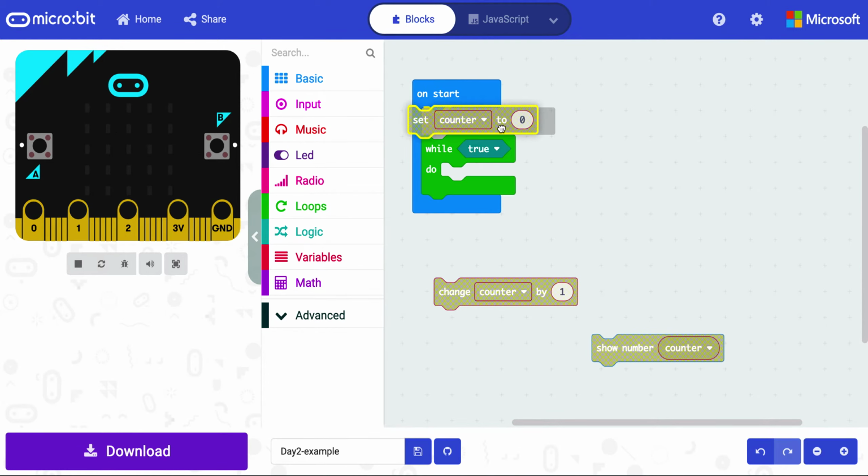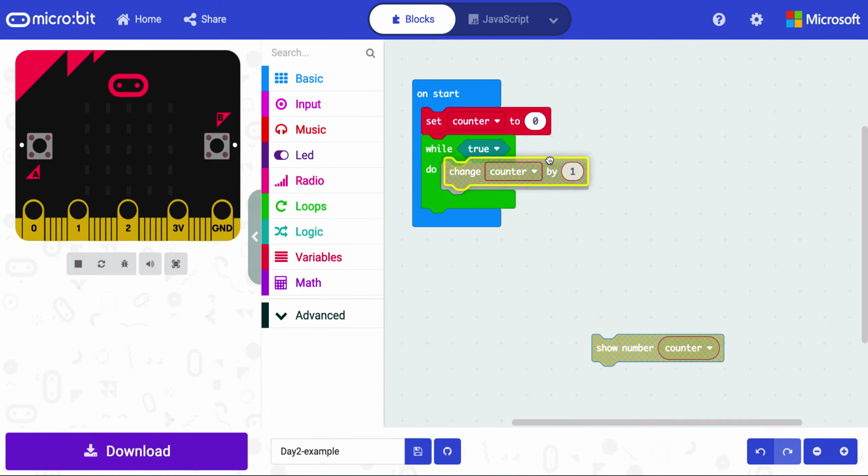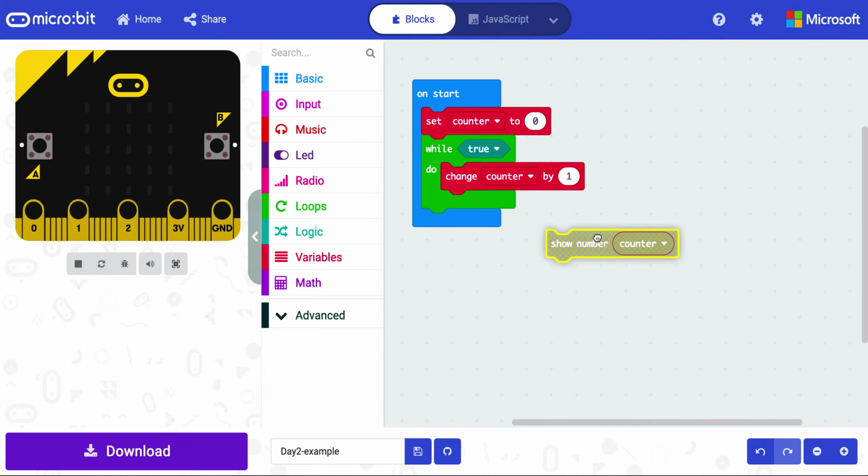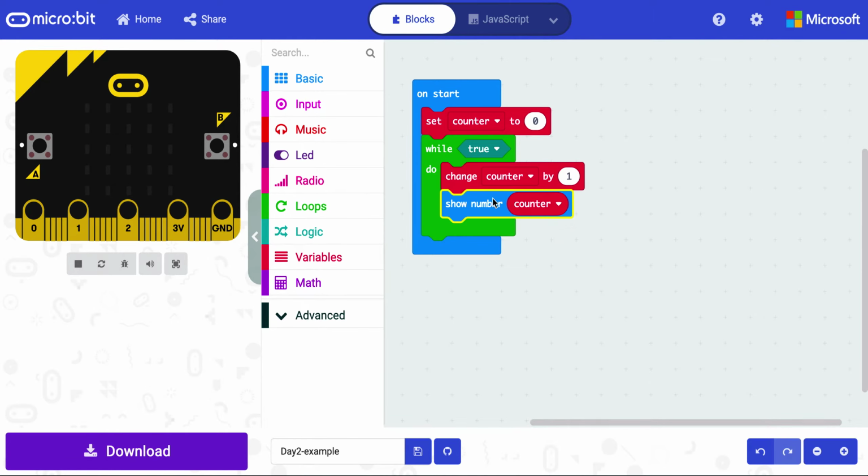When we start the program, I want my counter to be 0. And then for all time, while true, I'm going to change my counter. I'm going to increment it by 1. And then we want to see what's happening, so I'm going to show my counter to the screen. So let's see the result.